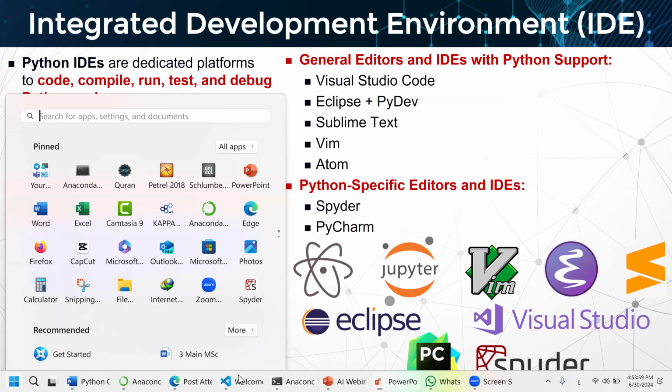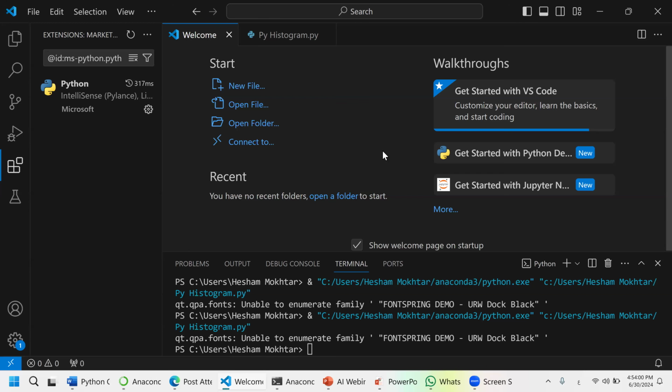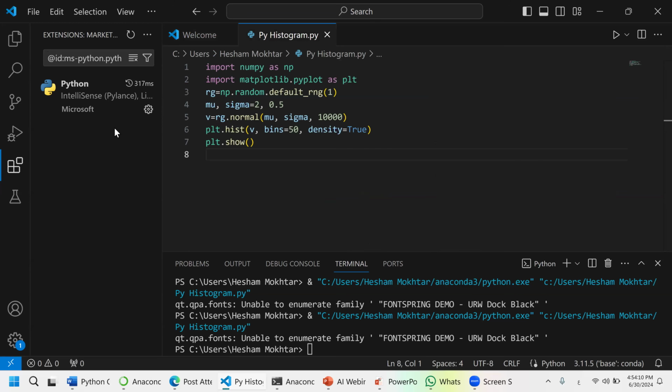So this is an example of a Python IDE, Visual Studio. You can use this IDE or platform to type or script your Python code, understand the elements of this code, and also detect the errors or the details for each element of this code.